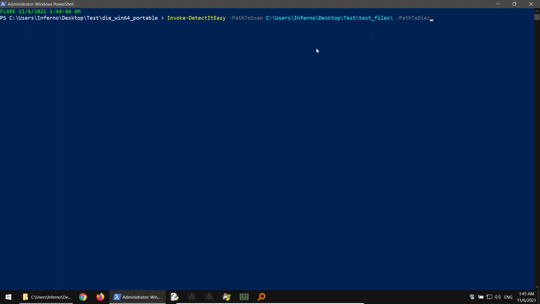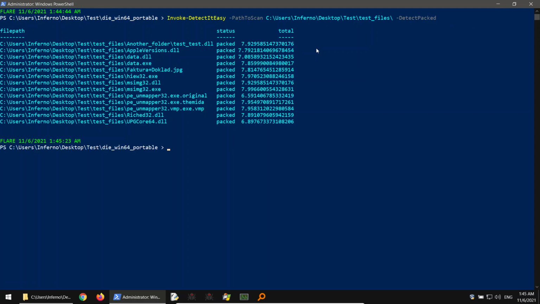So now we want, for example, to detect packed, detect only packed files. And you can see the packed files according to the entropy. Entropy is in the property total. Nice. So what we want to do next is give me only file objects which have entropy higher than 7. You can do it basically like this.